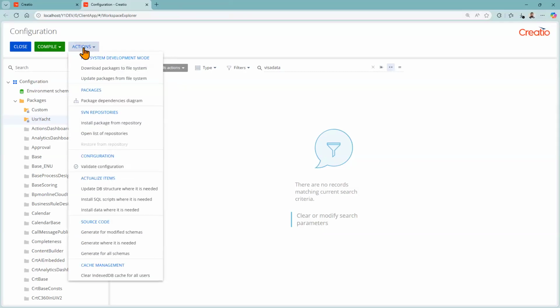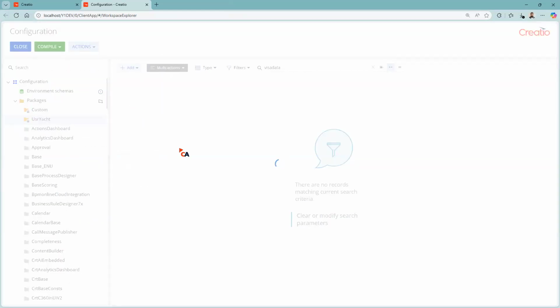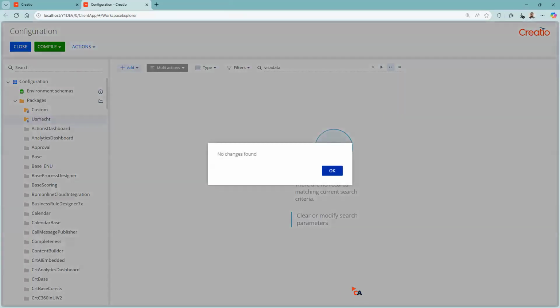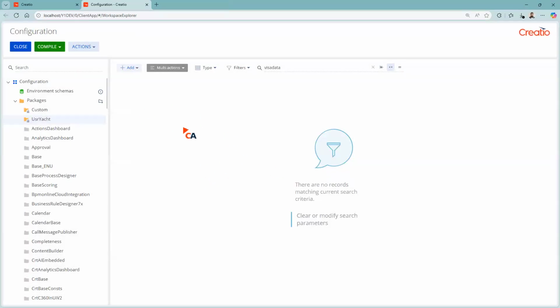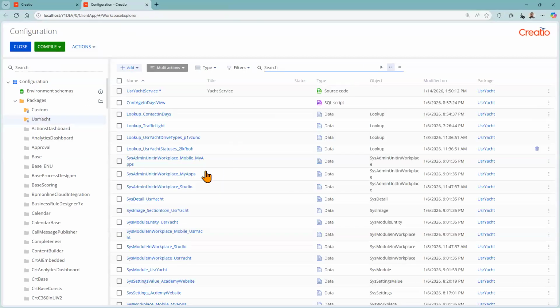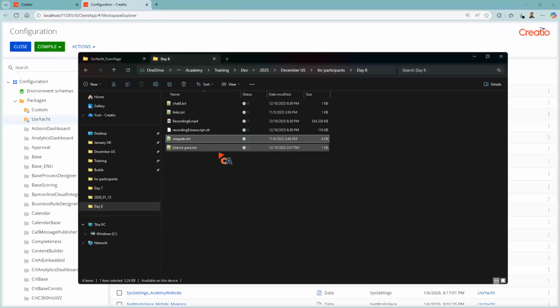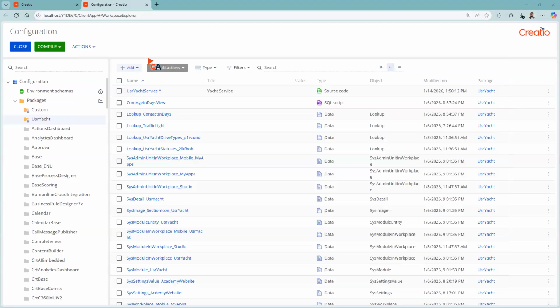So the next item is download packages to file system, mandatory. No changes found. That is because I've actually prepped and I have a code. I do genuinely hope that in my Y1 dev I already executed this and inserted it, but what I expect now is that whatever code I had is going to be replaced with the placeholder.